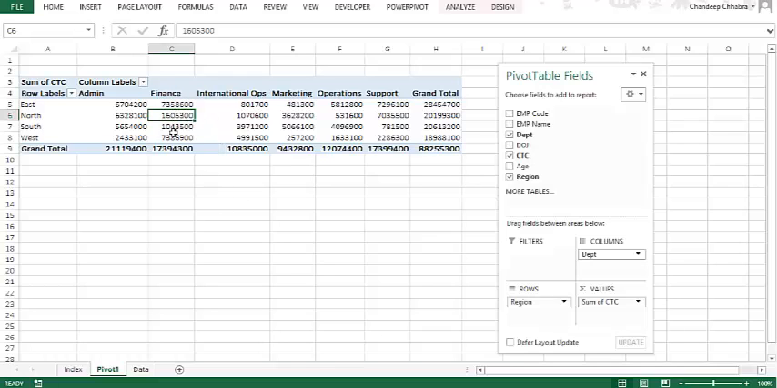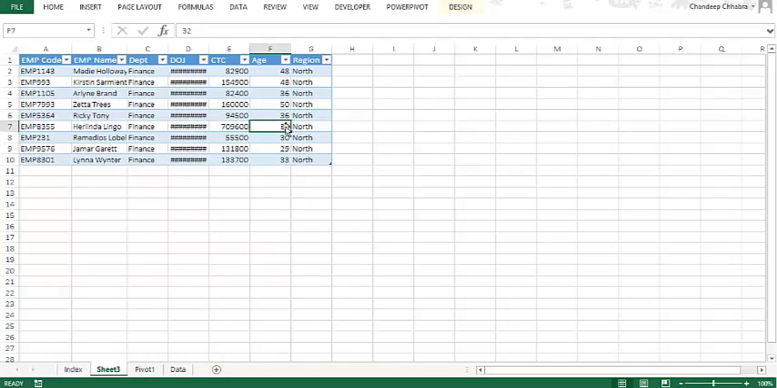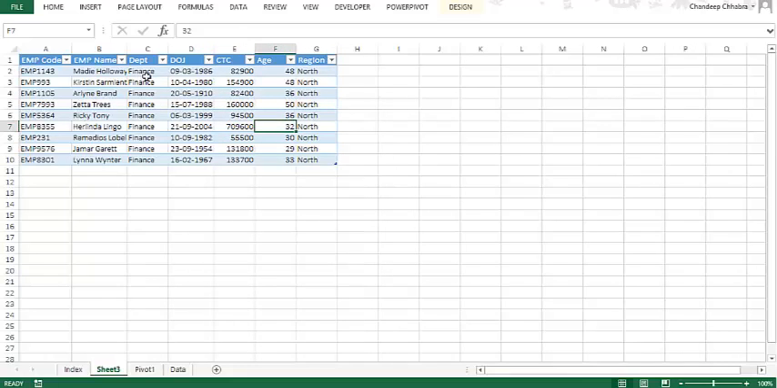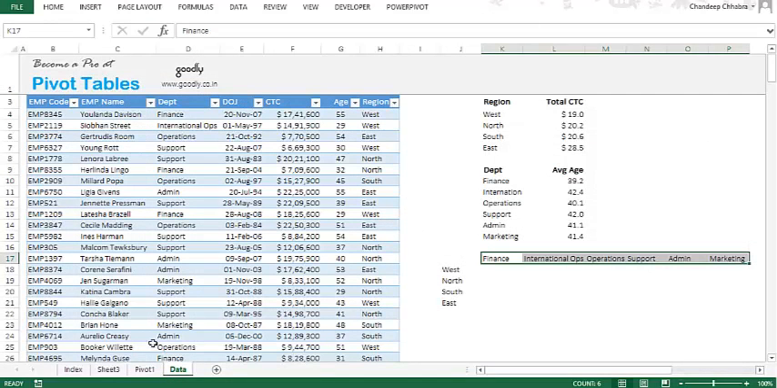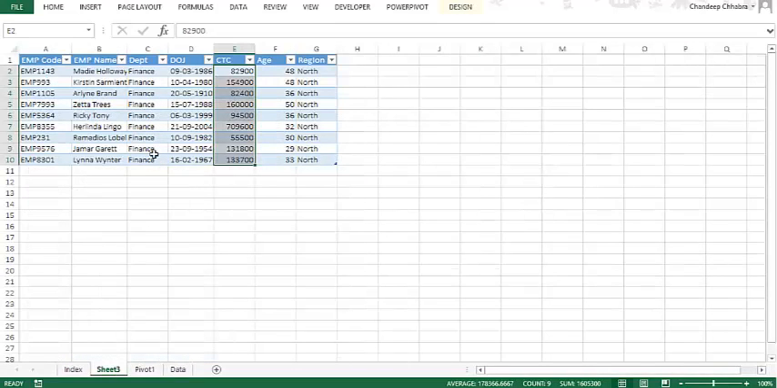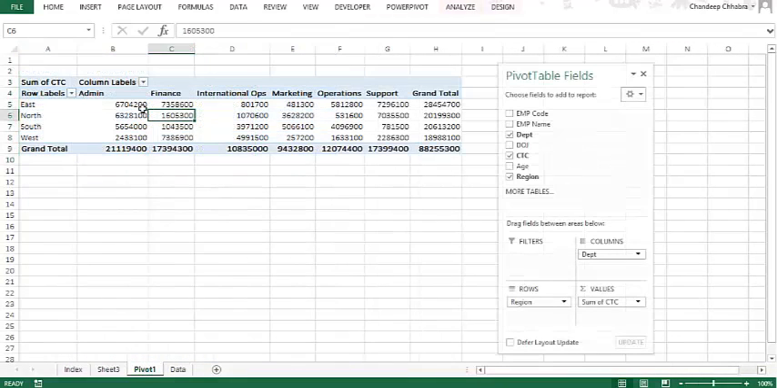What I can do is double click on this, and this gives me filtered data for finance, and in the region of north this adds up to this value. So you see that 1605300. That's my total, and I'm going to flip over to the pivot table, and that's exactly what the total is, right? So if you click on any data, it shows how that value is made, which are the values coming from your data that make that value.